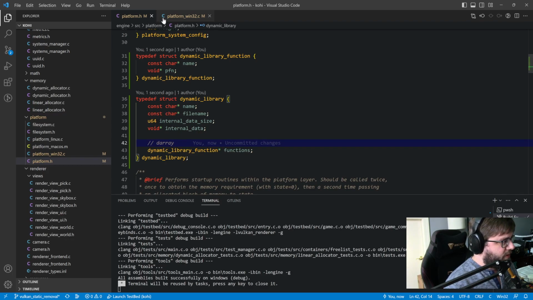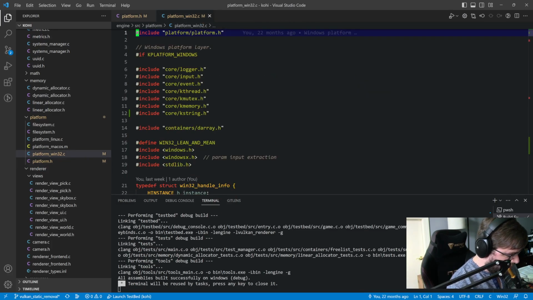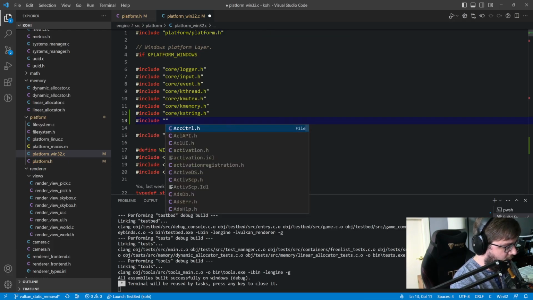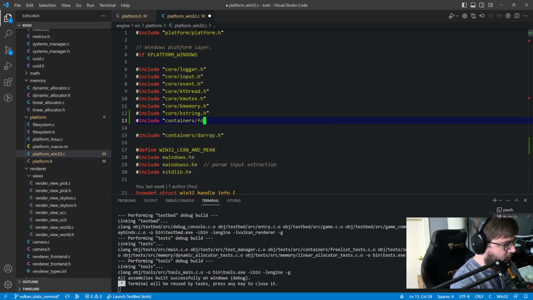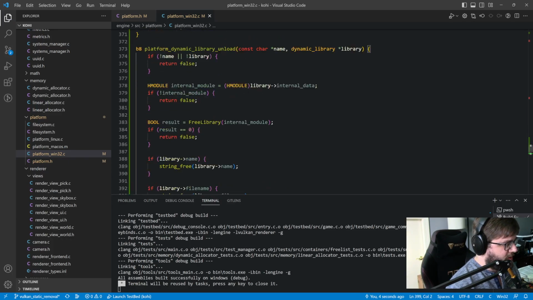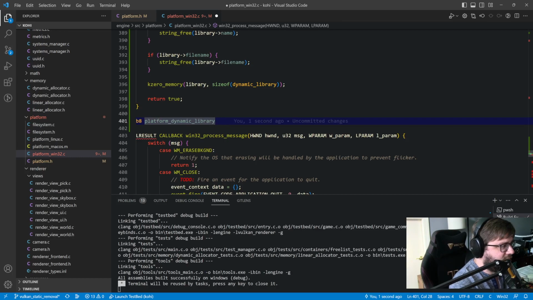So with that, let's go ahead and implement this. Do we have darray in here? We do not, so I'll need that. So we'll include containers, darray.h. All right. And then down here, we're going to implement yet another dynamic library platform function. So I'm just going to copy pasta the first part of that. We are going to use a Boolean result here too, because it's possible that the user passes us junk data.